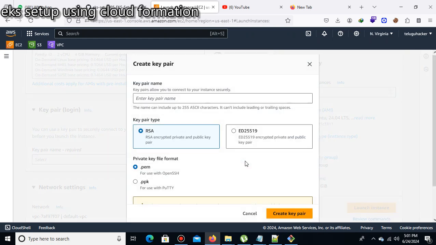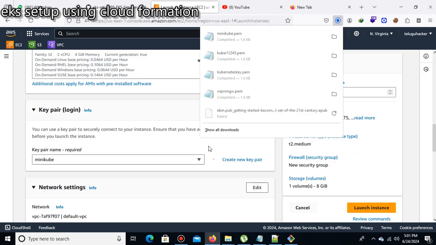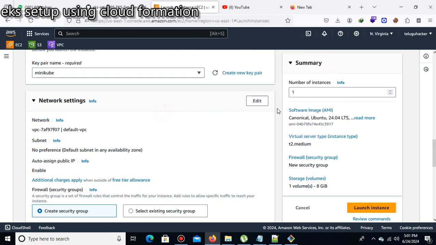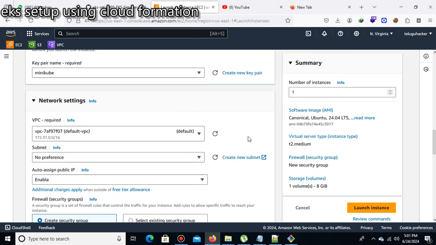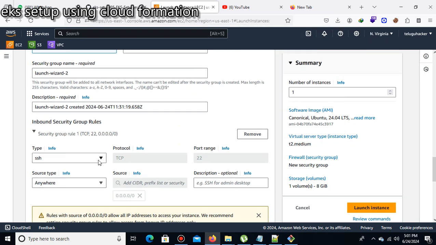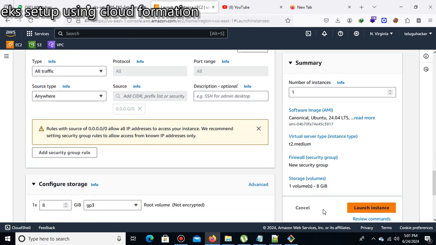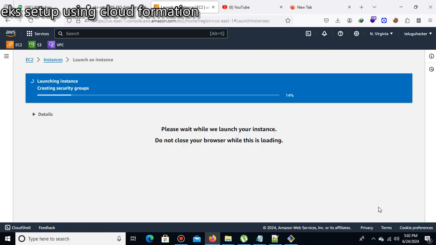Here I am creating a key pair, giving the key pair name as Minikube. Create key pair. In the network settings, click edit, and I will just select all traffic. Storage should be at least 20 GB, and I have given 20 GB. Launch instance.